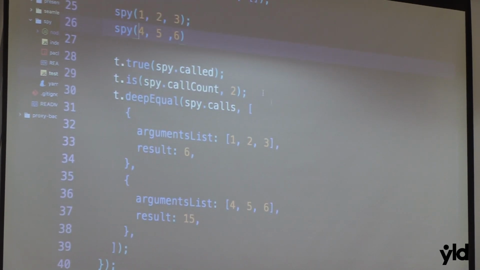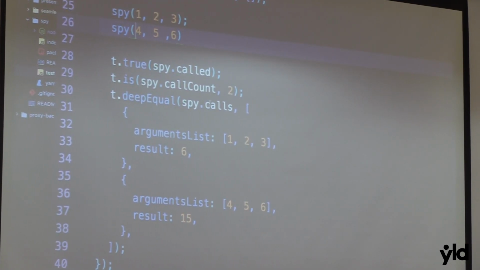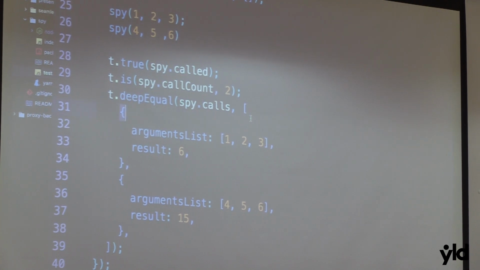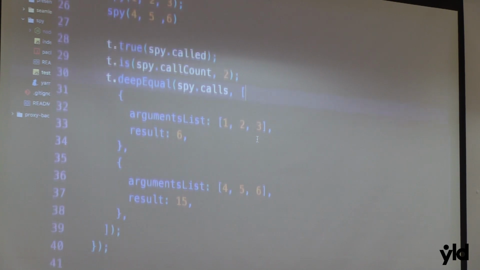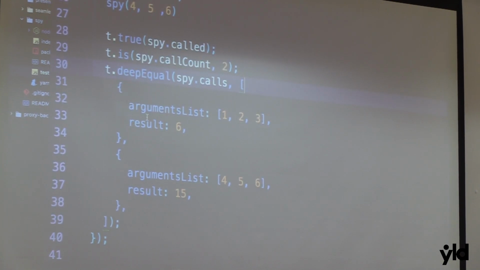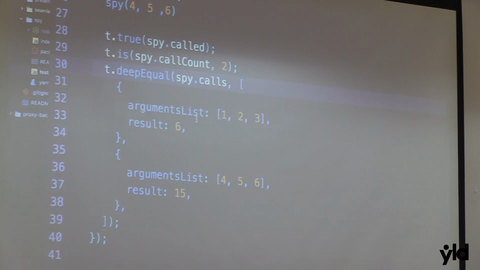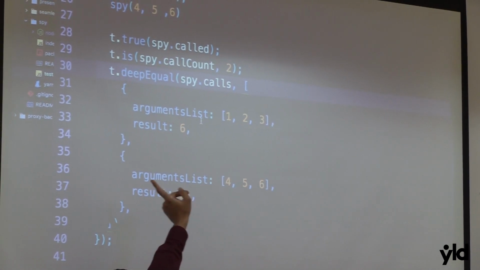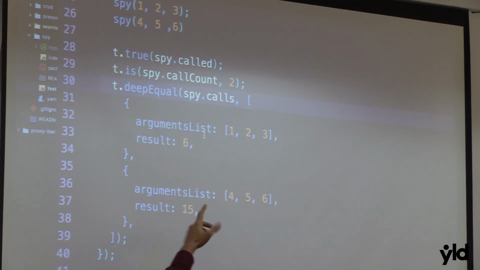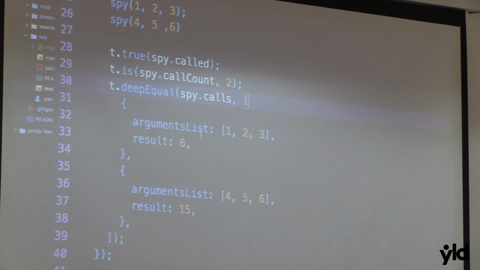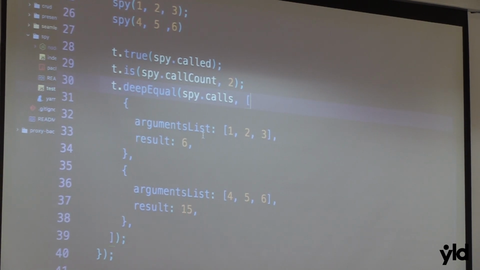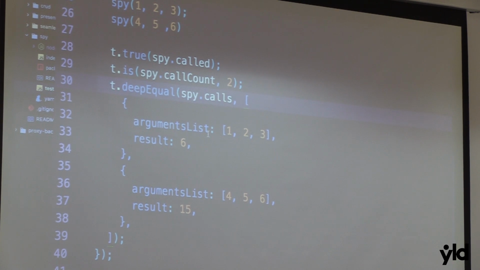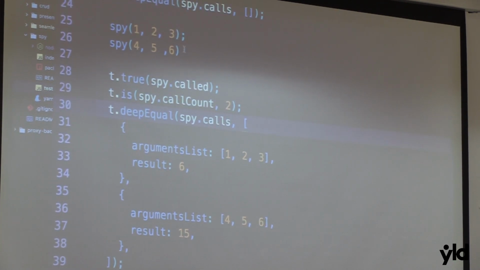And then we verify that it has been called. It was called 2 times, and the arguments list and the results. So the calls object has the arguments list and results of both calls, and this is how it should look. So it was called first with the arguments 1, 2, 3, and we got a result of 6. The second time it was called with 4, 5, 6, and has a result of 15. And we basically can do that with this very, very simple JavaScript.